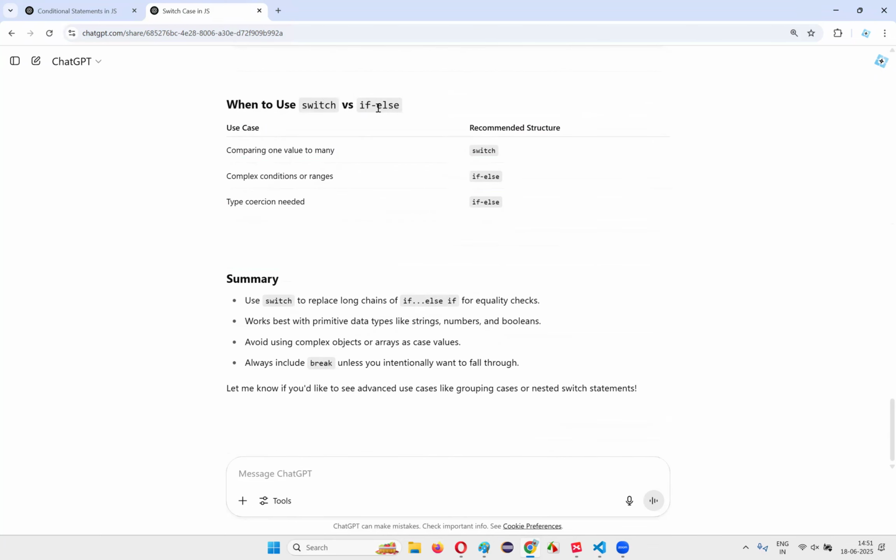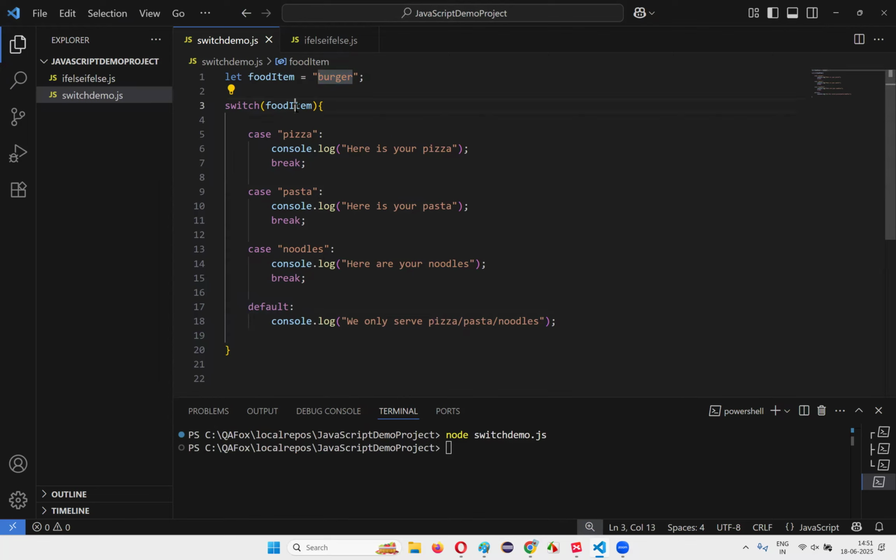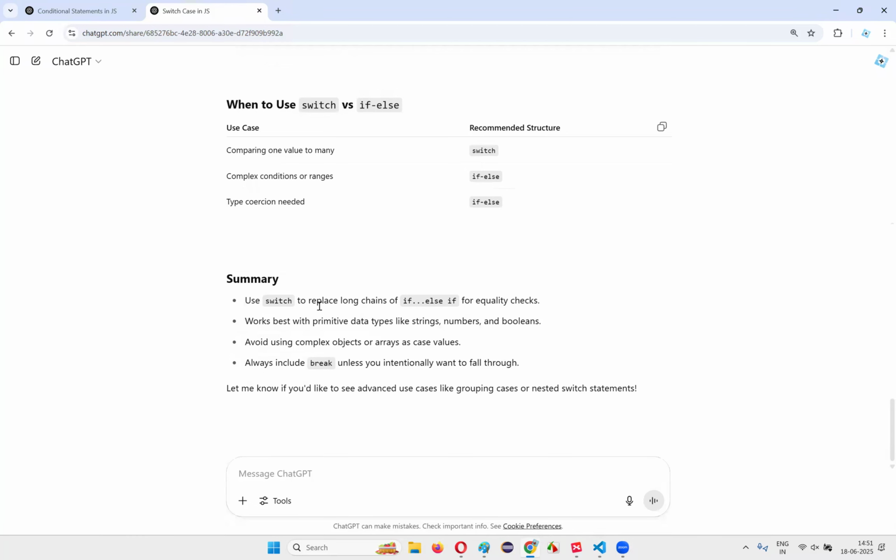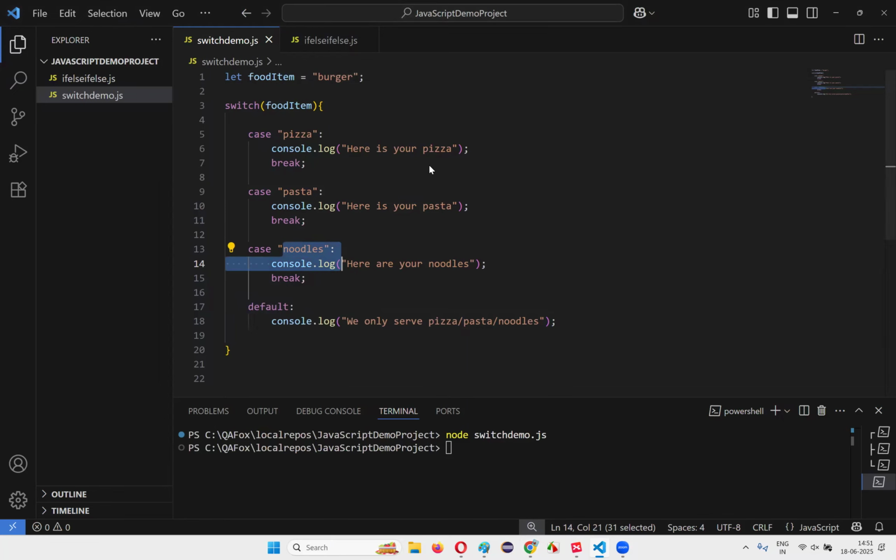What is the difference between switch case and if else? Compare one value with many. Here one value is being compared with many items: a single expression compared with different case items. Complex conditions or ranges are not possible here, guys. Here you cannot write a greater than or equal to b and b less than or equal to c, that kind of big complex condition you cannot provide here. It is very simple and straightforward.